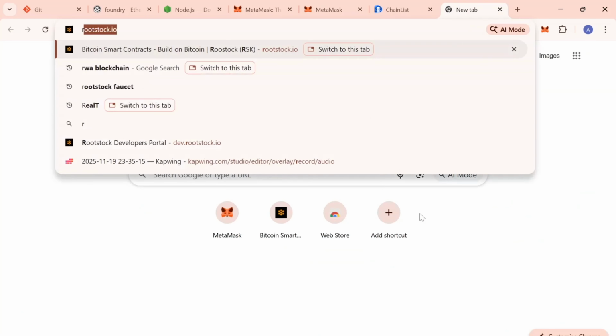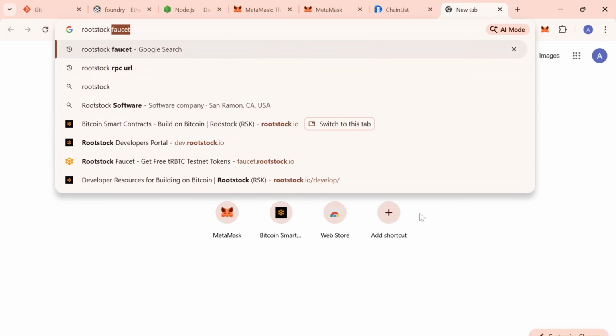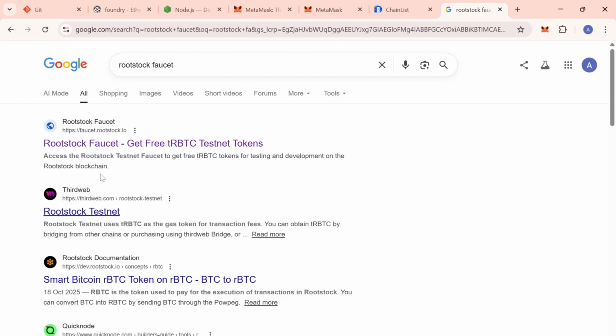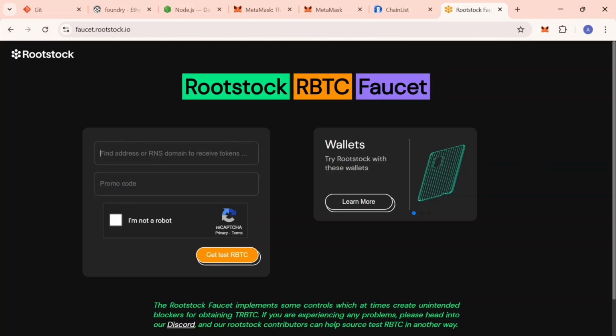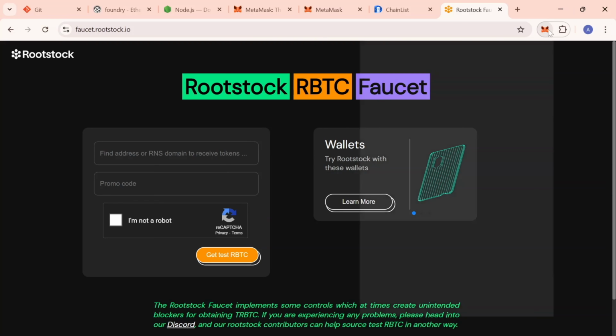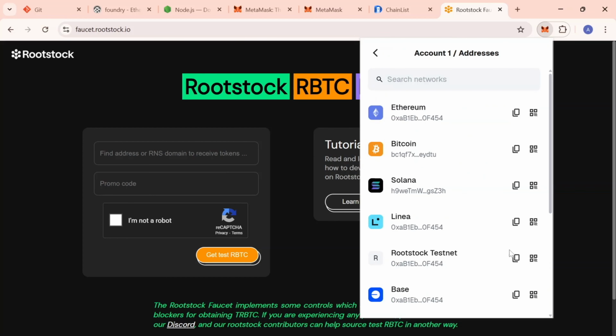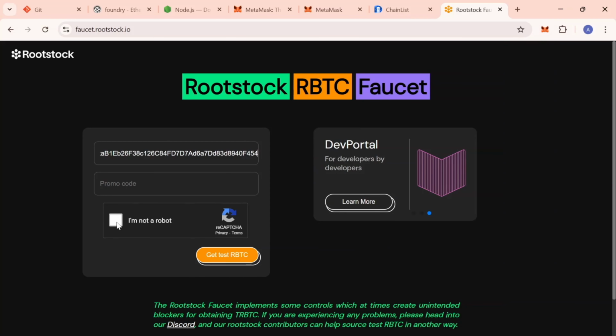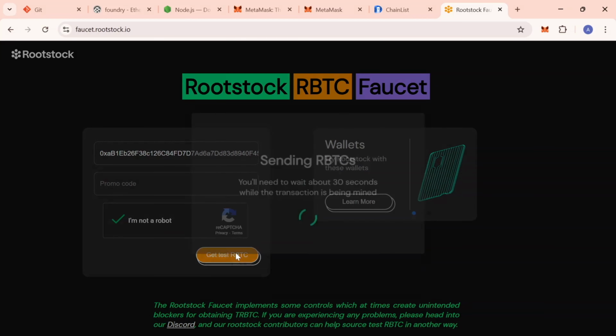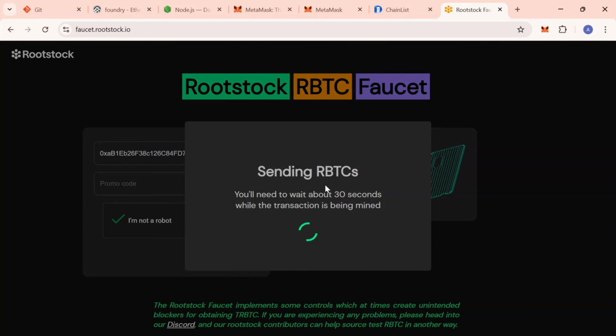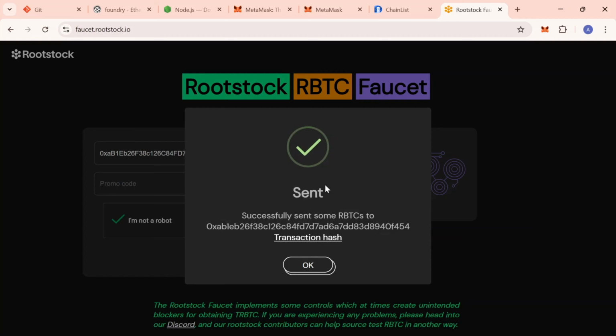Then we'll search for the Rootstock faucet. Here, from MetaMask we'll put in our public key. I'm taking my public key for Rootstock testnet and pasting it here. Clicking I'm not a robot, and I'll get the RBTC. This Rootstock RBTC faucet is to get free test RBTCs, which are the testnet version of RBTC. It's sent successfully to my address.